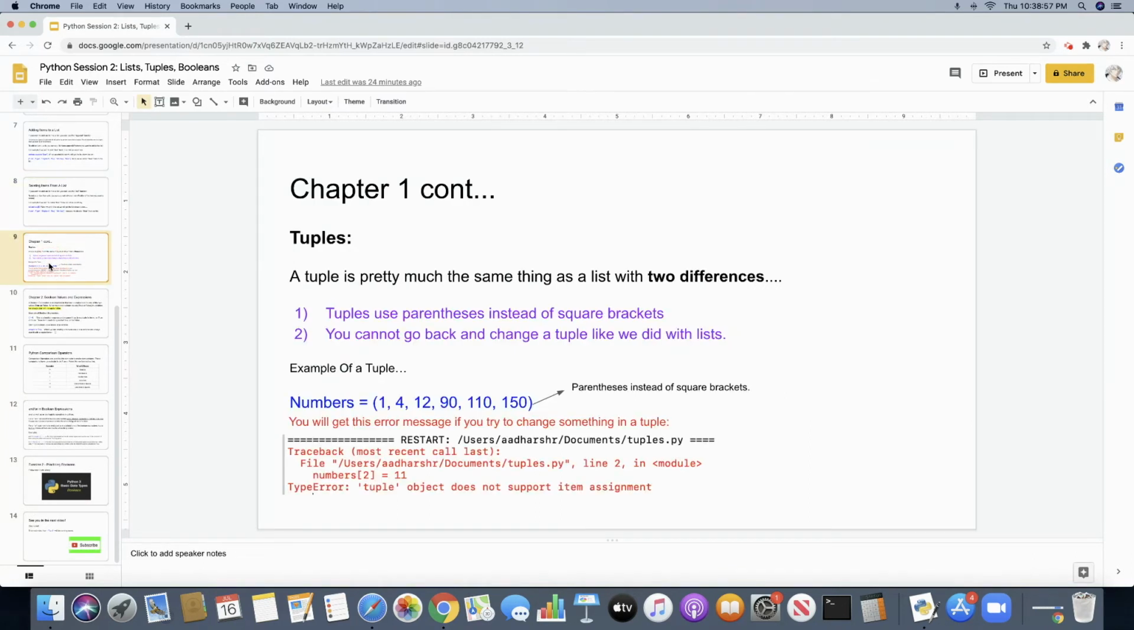Chapter 1 continued. Tuples. A tuple is pretty much the same thing as a list, with 2 subtle differences. 1. Tuples use parentheses instead of square brackets. And 2. You cannot go back and change a tuple like we did with lists. So you cannot go add something to a tuple, delete something from a tuple, nothing like that.